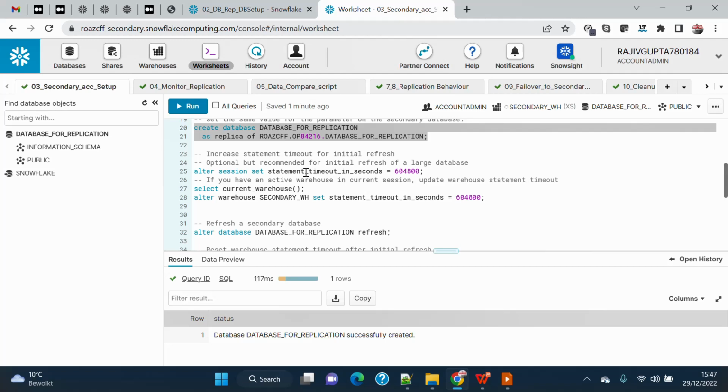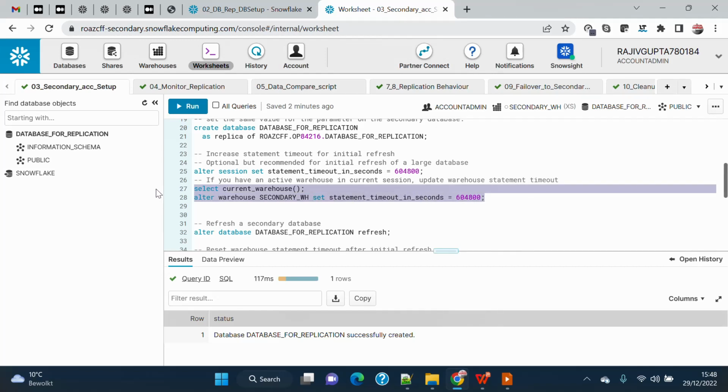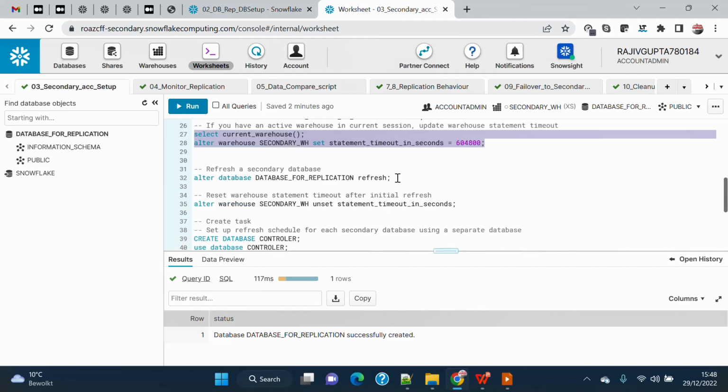By default the statement timeout in seconds is, I think, 2 days or something, so you might have to set it to 7 days. Similarly, you have to alter the warehouse and do the same statement timeout in seconds, updating it from a smaller amount to a bigger amount. If your database is big, it might take more than 2 days to replicate. Just an example. In my case it's very small, so I don't need that and I'm not doing anything, but you can do it based on your requirement.